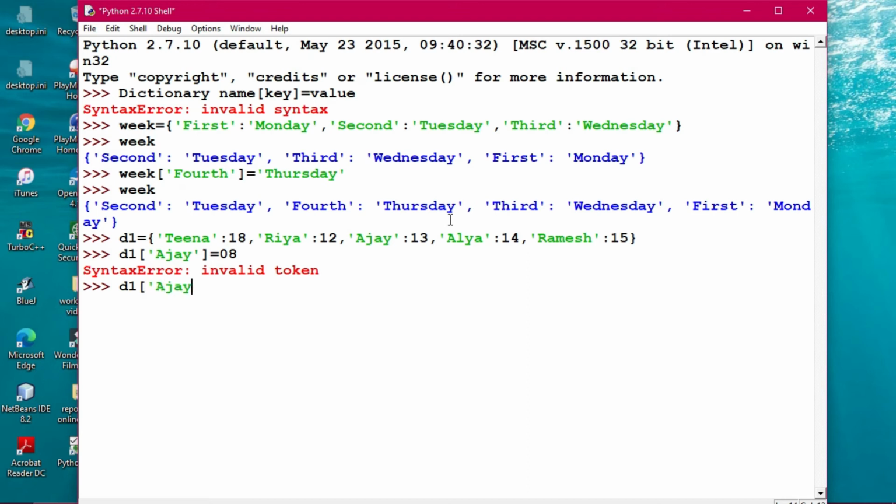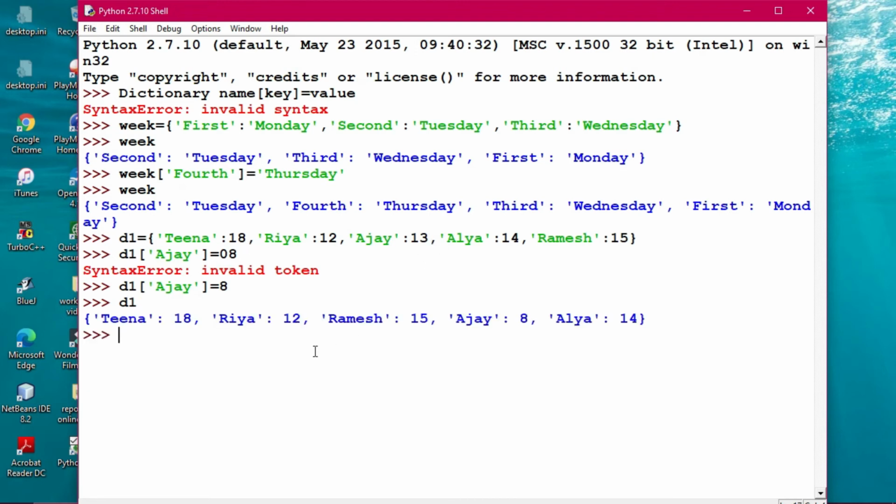Ajay is placed here, equals to 8. 0 will not be accepted, that's why the invalid token error message has appeared. Now D1, check out, Ajay is 13. Now I have updated it to 8. So Ajay has become 8. Previously it was 13. That is the thing.